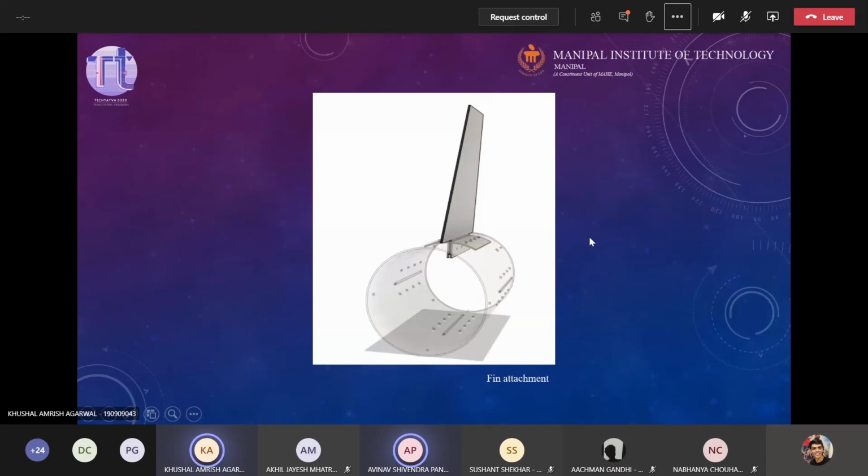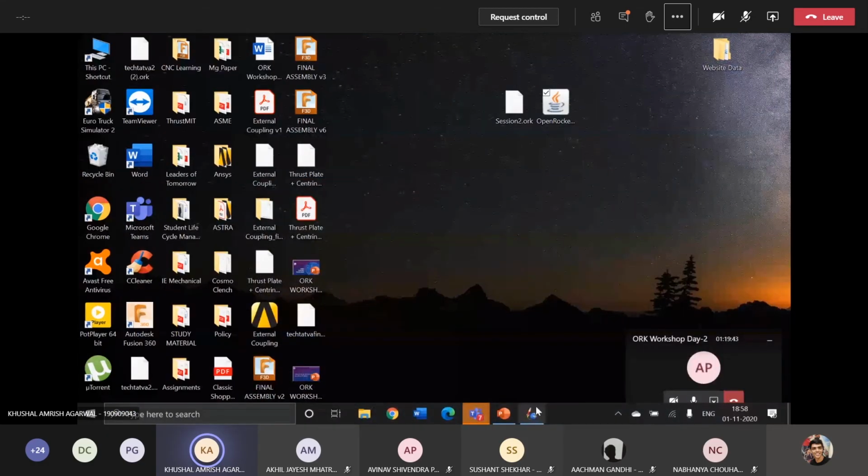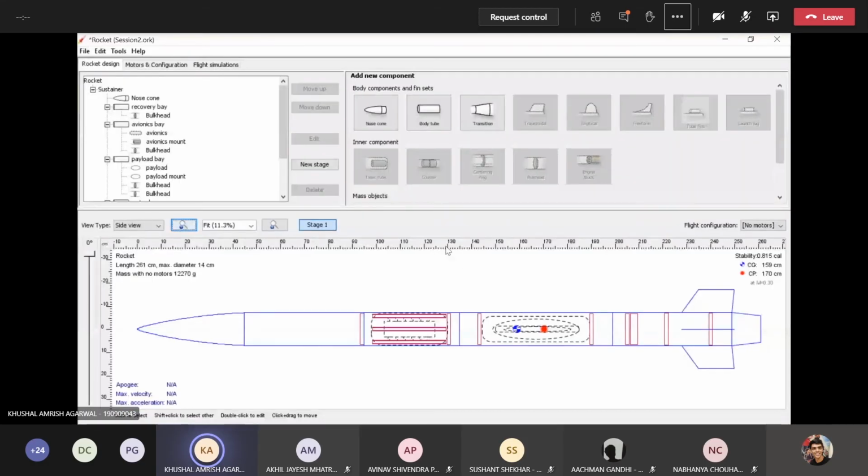Yeah, it's fine. Okay. So should I move on to the ORK to add the shoulders in the nose cone and the boat tail? So here we are back to the ORK.